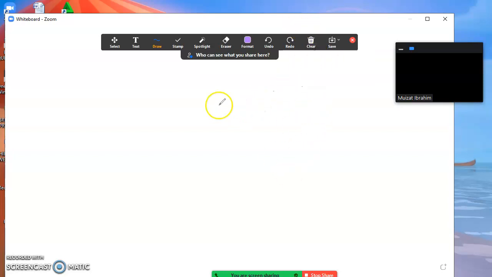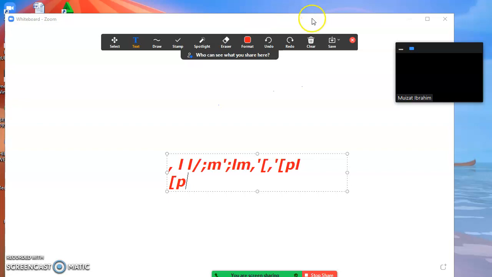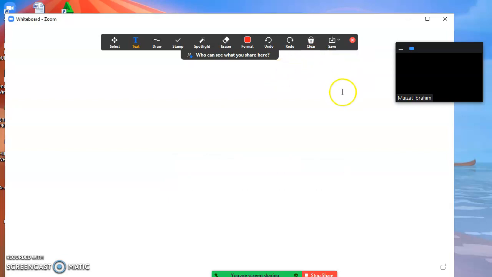Then I can write on the board. After writing on the board, I can clear it at once. Is it clear all my drawing or anything? I can just click on it rather than erasing it one by one. Sometimes with the eraser I have to do it one by one, but with clear all, I can just clear everything out. Then I can save the whiteboard by clicking this.